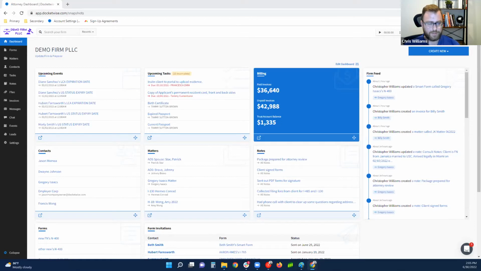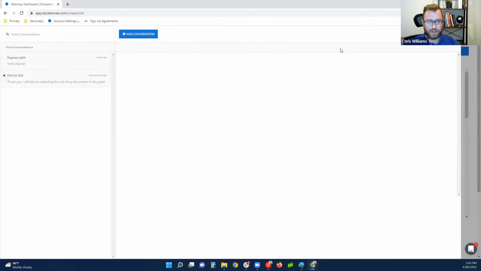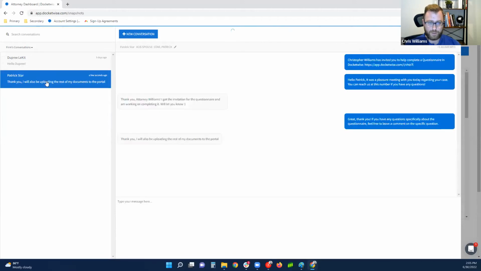And just here on the dashboard, you can see when I get a new message here too. So since I had closed that out and I received a new message, we have a notification here. So I'm going to go ahead and open this, and we can see here we have the notification for Patrick Starr that we received a new message. So I'll go ahead and open that one up and check it out. All right, awesome.